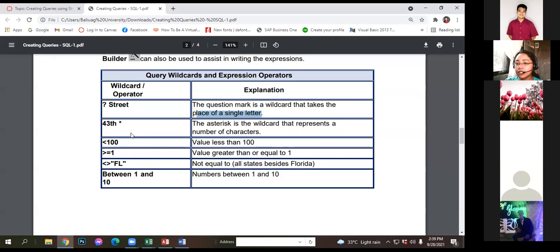Okay? Next, kung walang question, asterisk. So the asterisk is the wildcard that represents any number of characters. Okay? So sabi ko nga sa inyo, ang isa pa niyang gamit is everything. Ibig sabihin lahat. So yung asterisk, ibig sabihin any number of characters naman ang i-display niya. Okay?